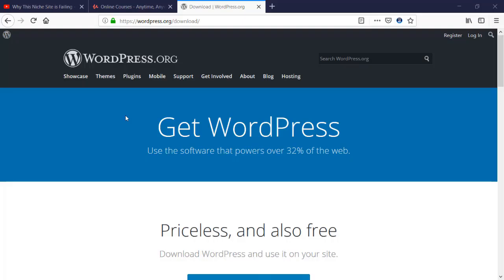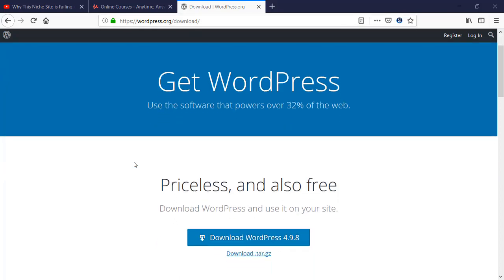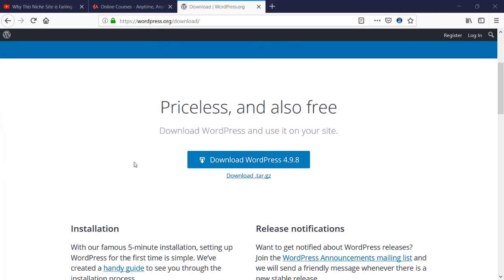We are just going to see how we can download WordPress, and since we are using the world's most powerful CMS, which is free and open source, we are going to use it completely free. For downloading, you are going to come to wordpress.org and just write /download, and when you come down, you will find the download for WordPress, which is 4.9.8.